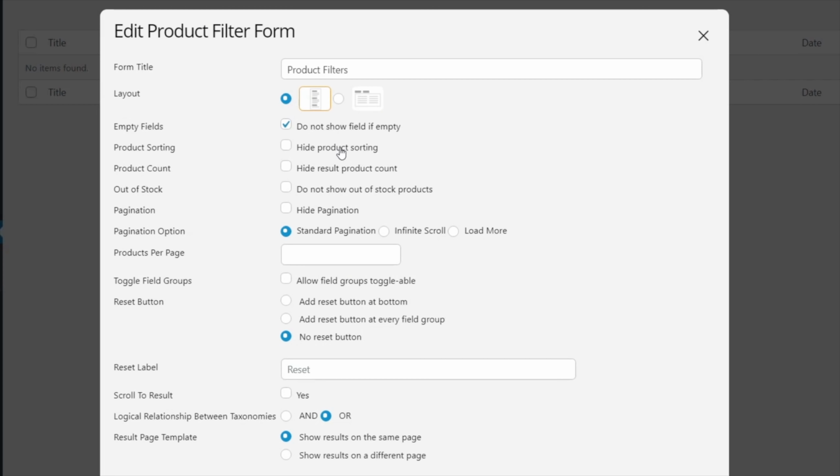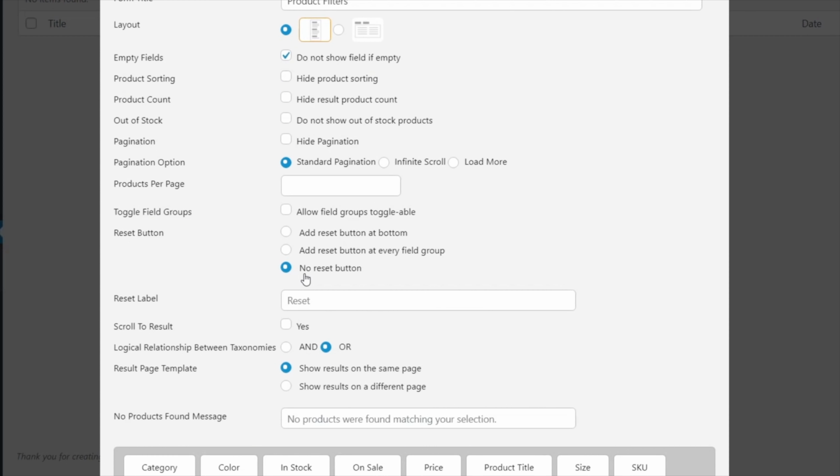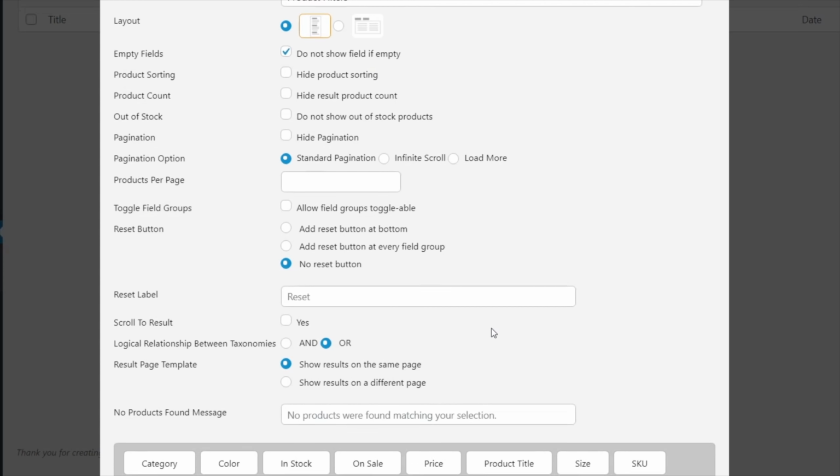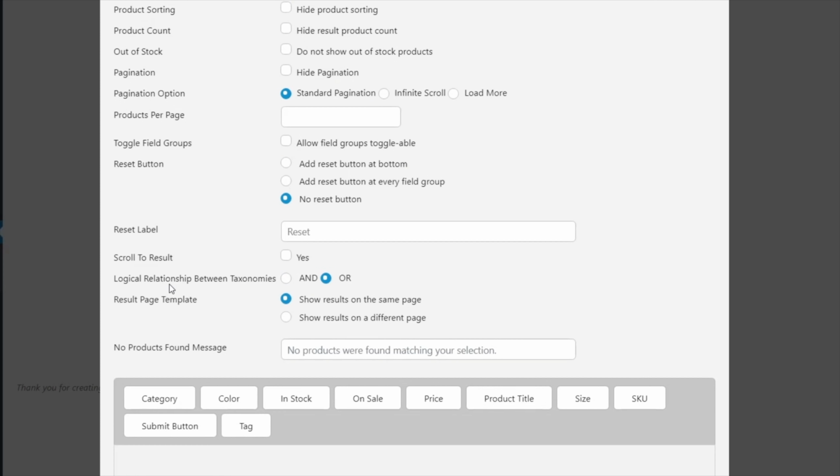Okay, so all these options are perfectly fine. Standard pagination is fine, and we're going to say no reset button because it's all done through Ajax in this example, so we don't need to worry. Then you've got the options for your logical relationship. This is something that's worth taking note of. You can choose and or.